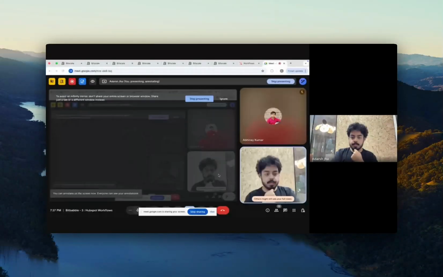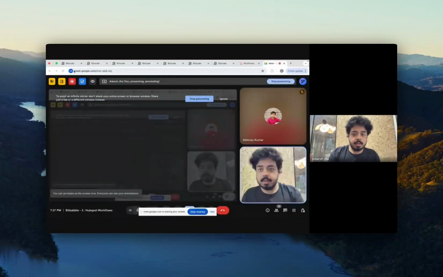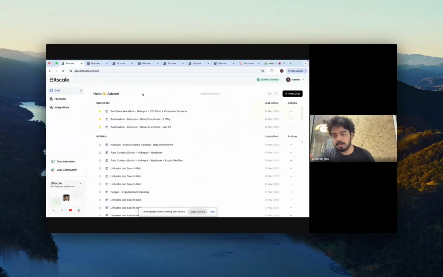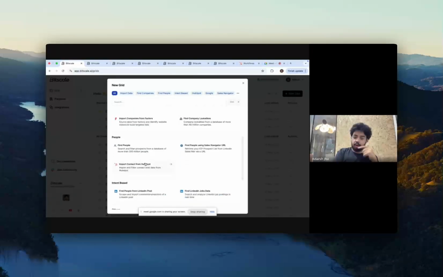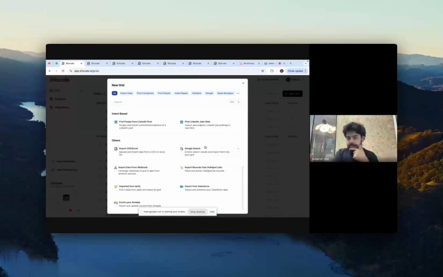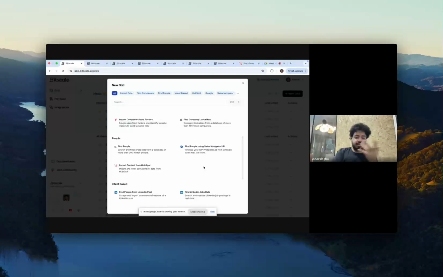I'll just present my screen and give you short context as to the HubSpot connection capabilities that we have on Bitscale first. Right. So as far as HubSpot as a data source is concerned, you can pull in company level data, contact level data, as well as lists from HubSpot. Now, these are fairly simple.